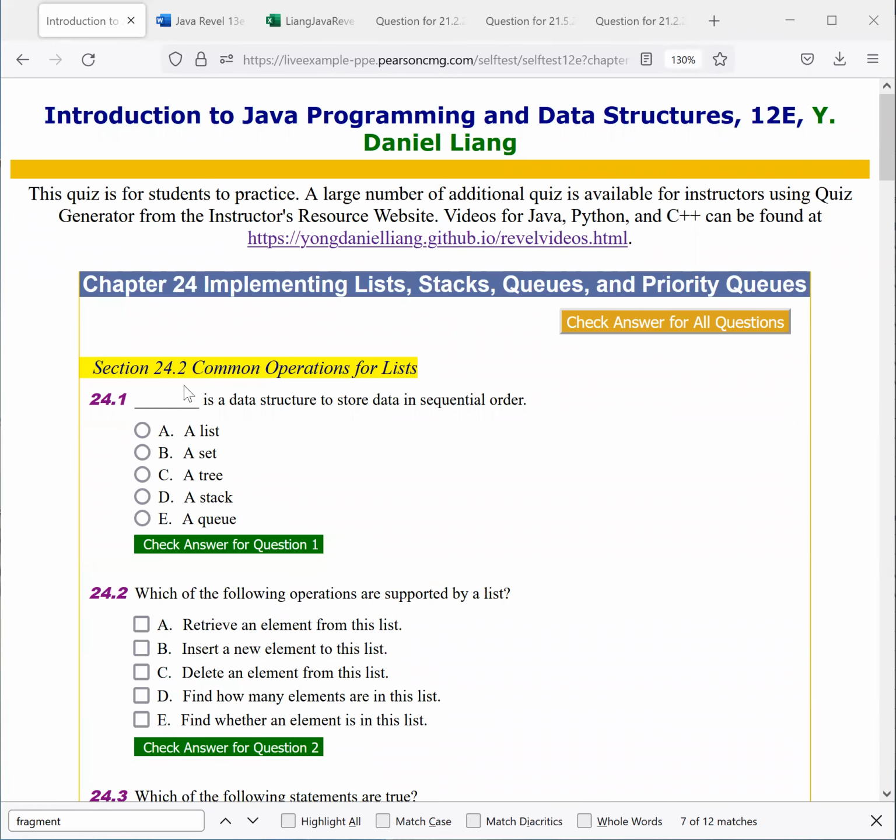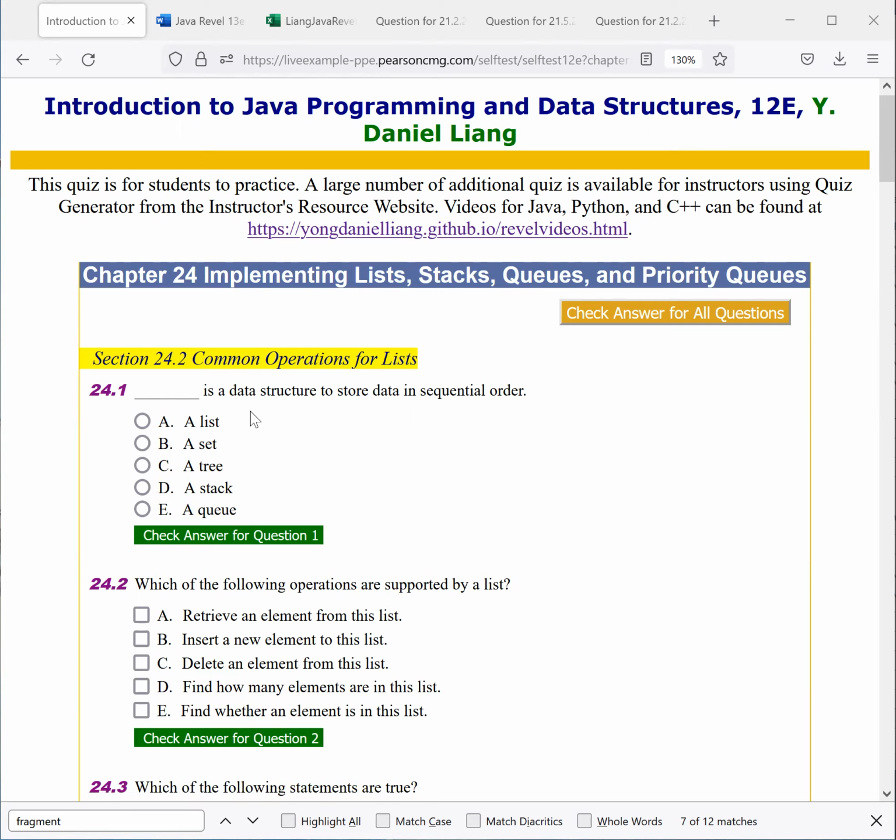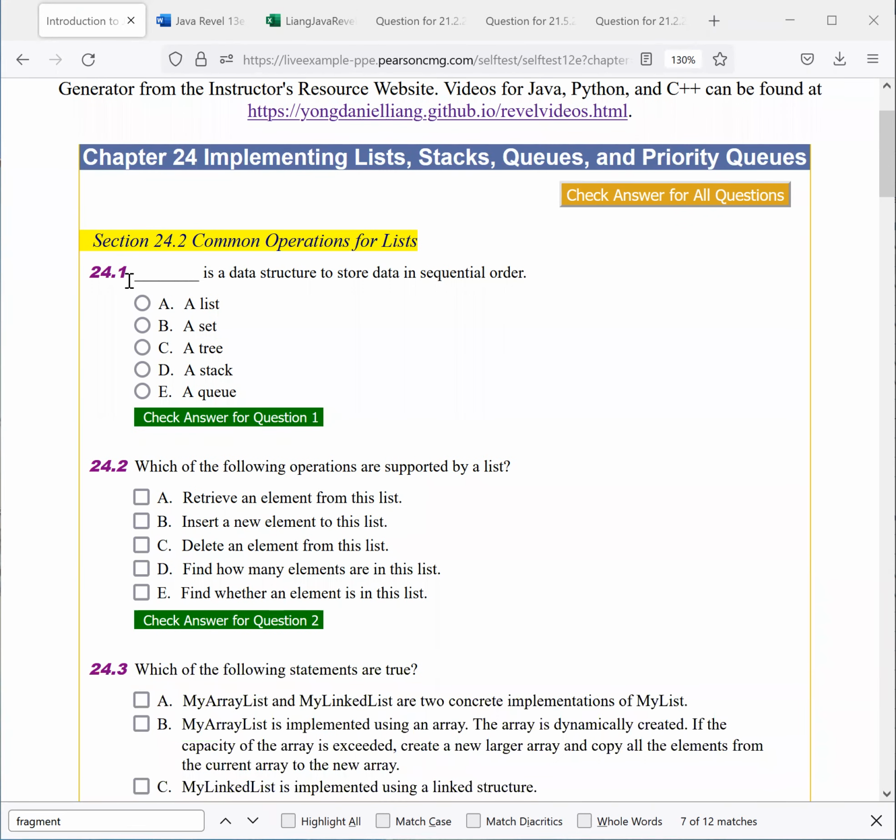Hello, everyone. In this video, we will look at the multiple choice questions for chapter 24 of the Java book. First question, what is the data structure to store data in sequential order? A list is a data structure.